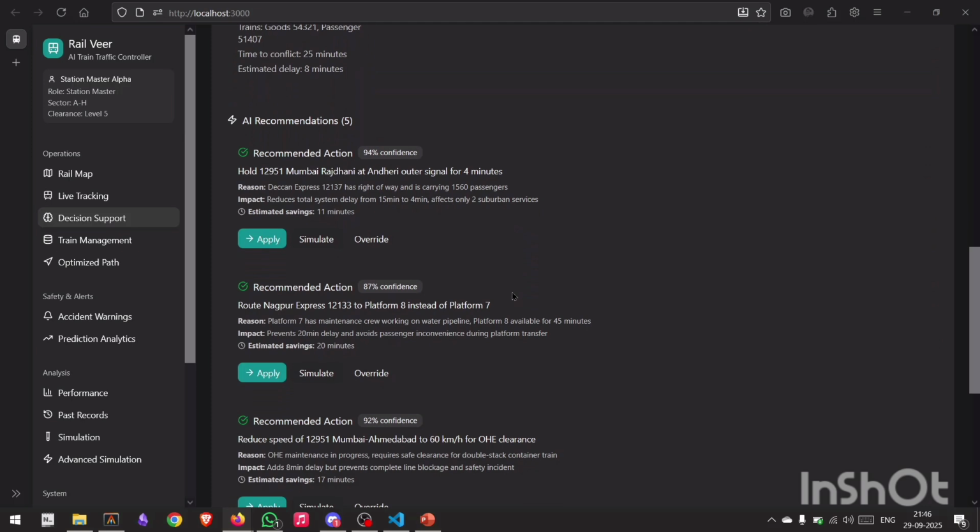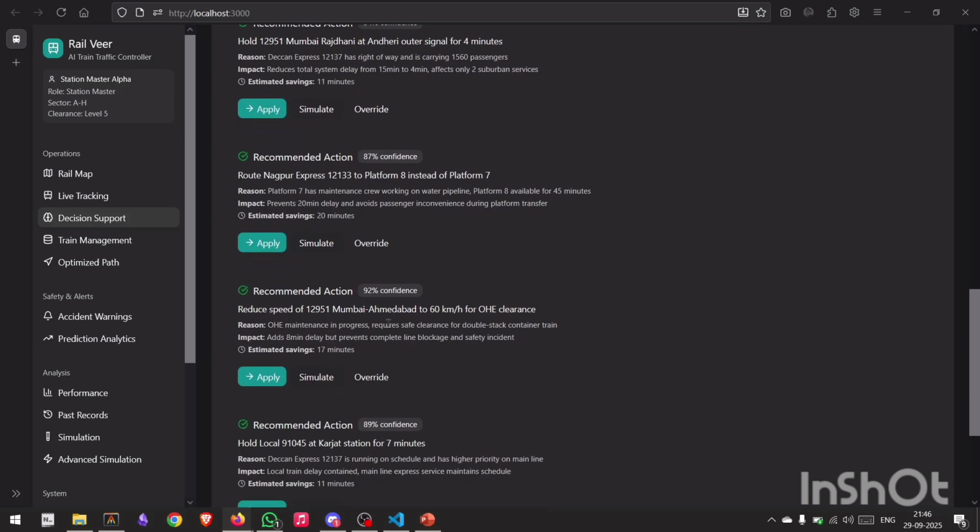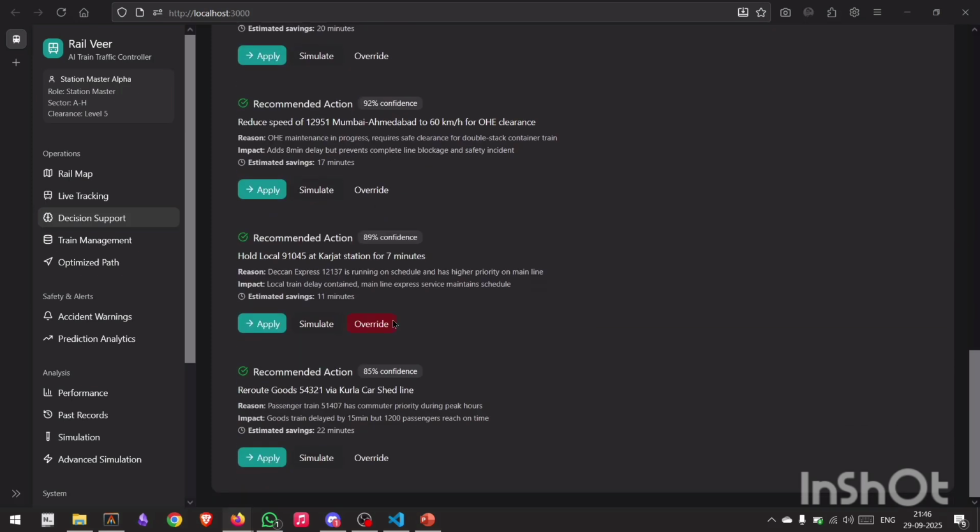Here the AI recommends the actions that you can perform. For example, if you look here at Mumbai Ahmedabad, we can reduce the speed of this train. Instead of stopping it at a particular station, by reducing the speed and putting it on another loose track, the higher priority train can go, which can further reduce the overall loose time. We also have this Karjat station. It is telling us to hold the train for 7 minutes for another train to come. Next, we can apply these, or we can simulate first, or we can override the AI.